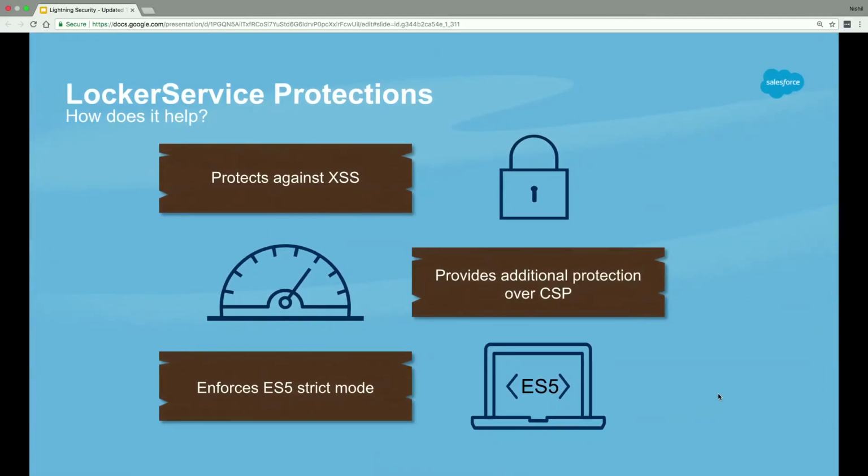So if you're developing a Lightning application with API version 40, Locker Service doesn't care. There's no relation. What it does care about is the component and what API version the component is. What Locker Service helps protect against is more subtle XSS attacks, such as the components attacks that we've seen, and some more exotic attacks.